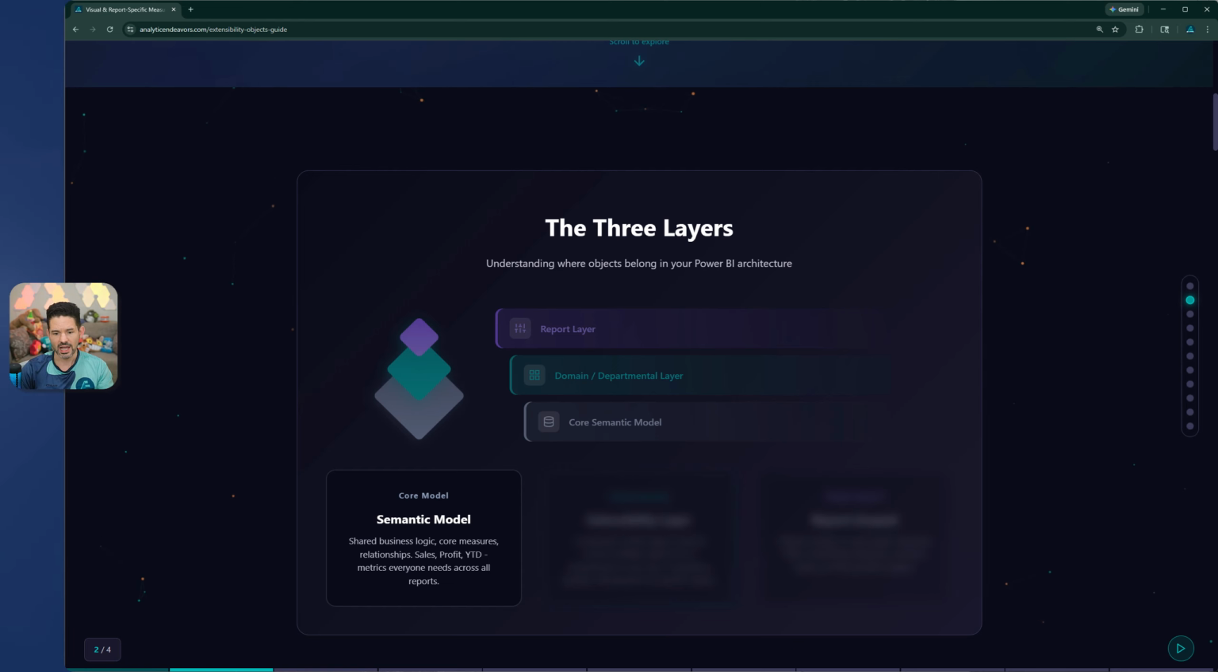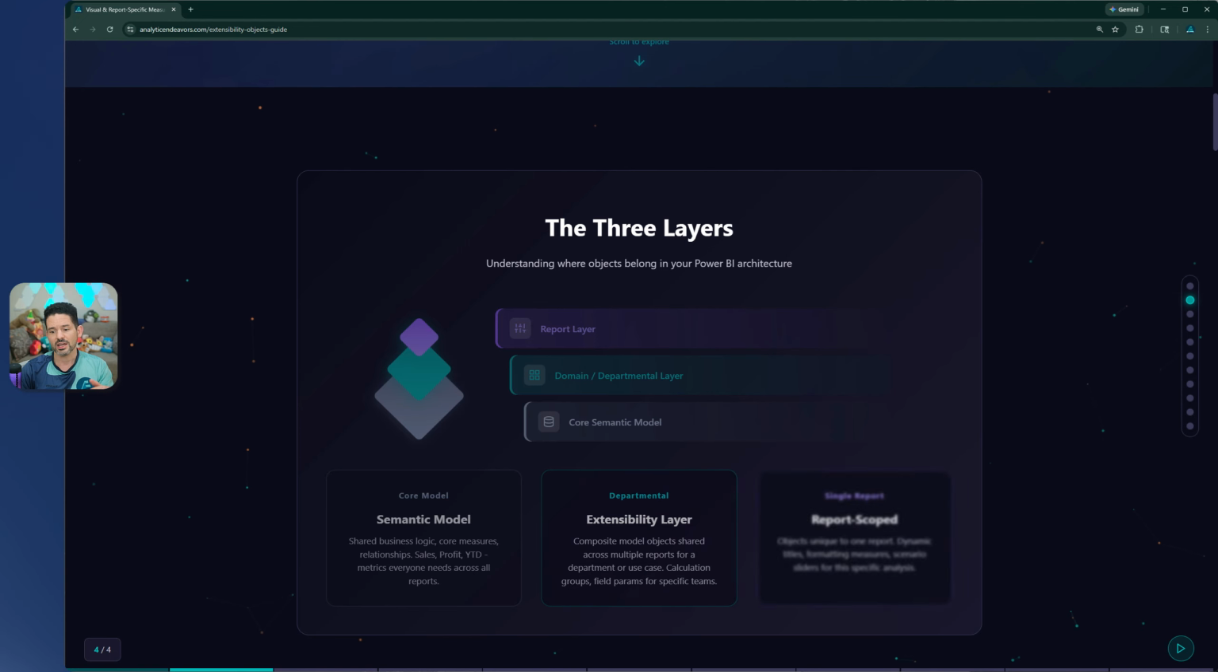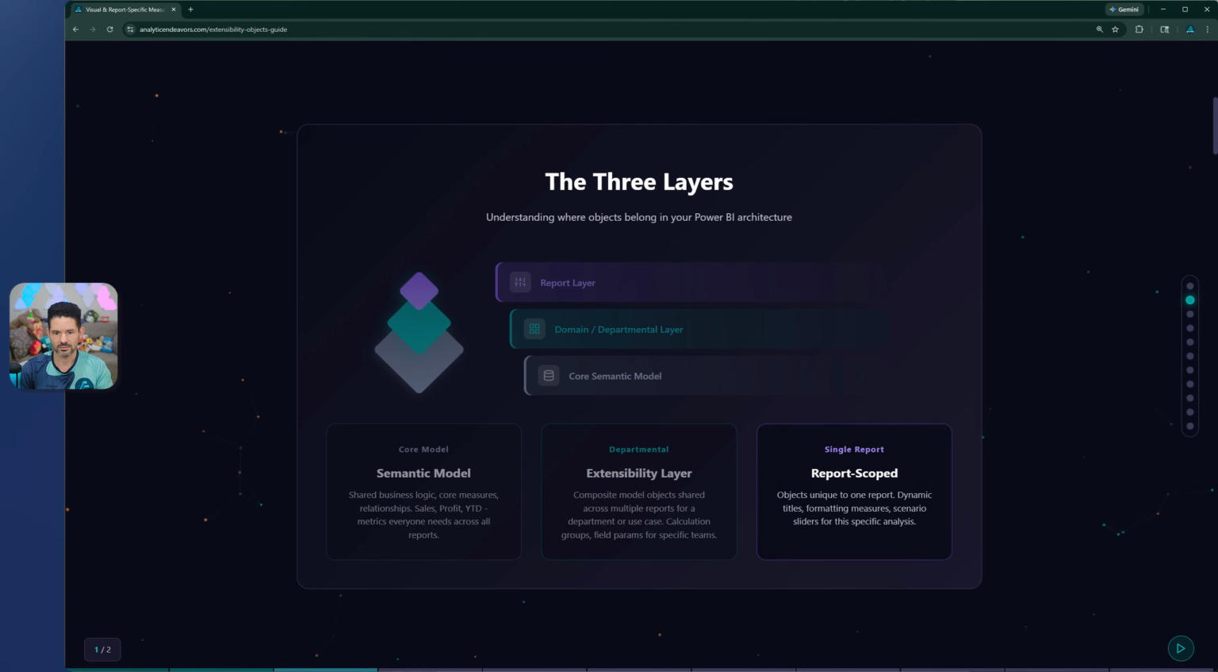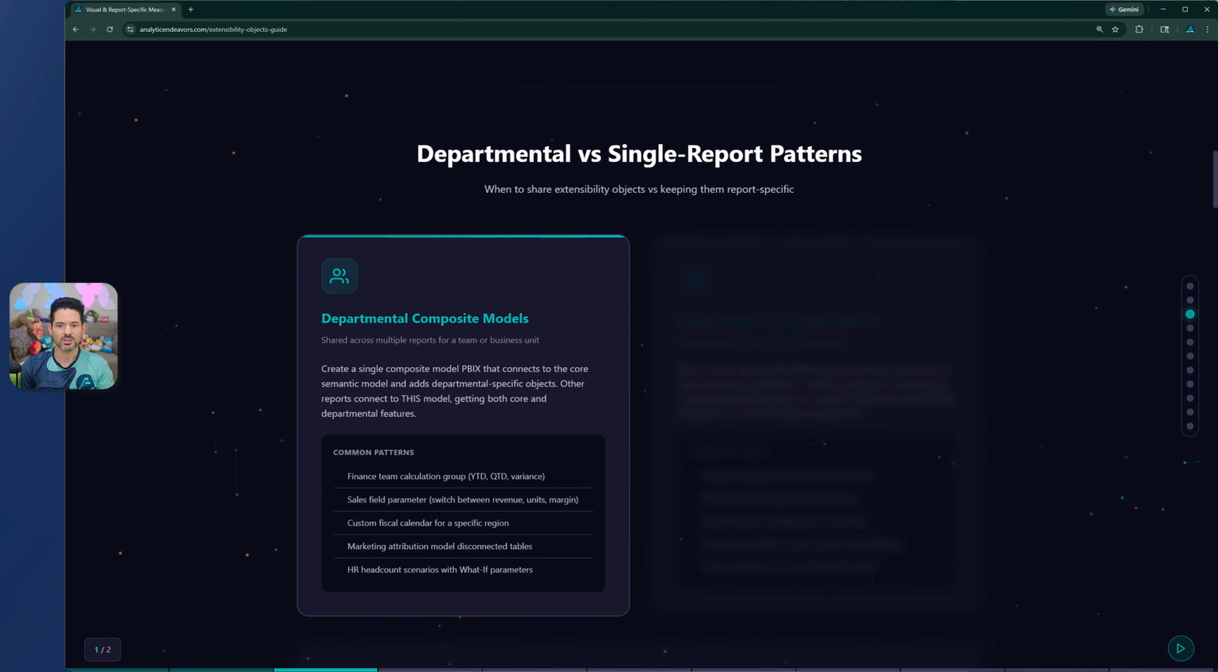The core shared items. Now, one level below that, at the department level, that's going to be an extensibility layer. Often you can have a composite model that's going to have specific groups, dimension tables, calculations, or field parameters that might belong to a team or a section of the org. Now, at the very single level is report scoped, which again can actually have a composite model, but those are often going to be field parameters, calculation groups, other stuff that is needed only for a single report, kind of at a one-to-one pairing.